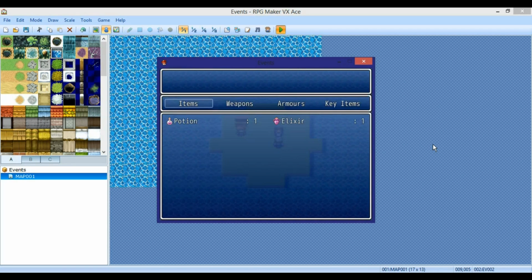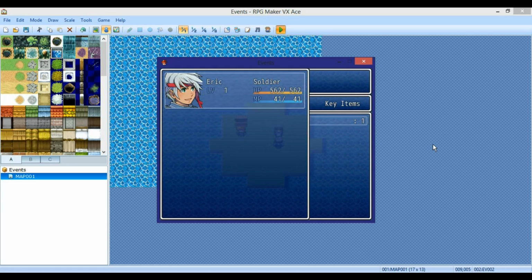And then for the items, say you're low on HP, you can just recover 500 there. Here, it restores both HP and MP, which is health points and magic points. And if you don't need it, it won't let you use it.